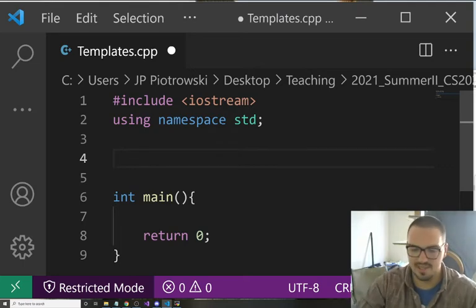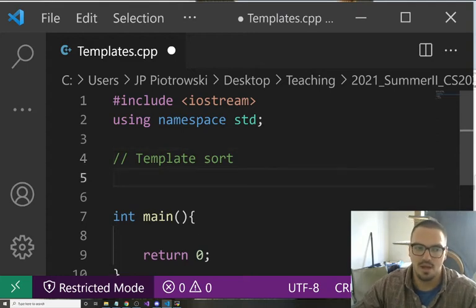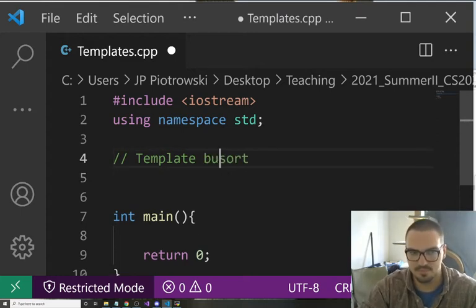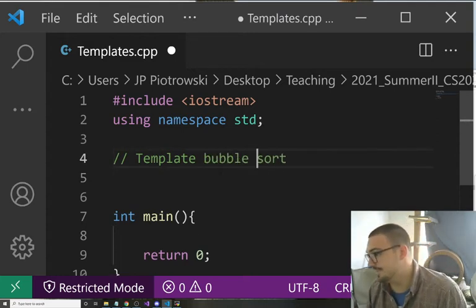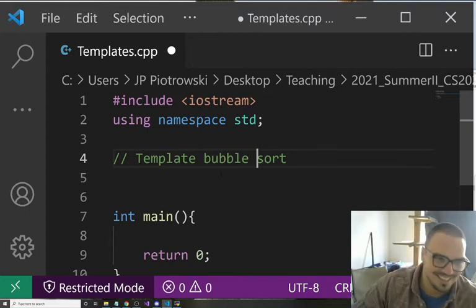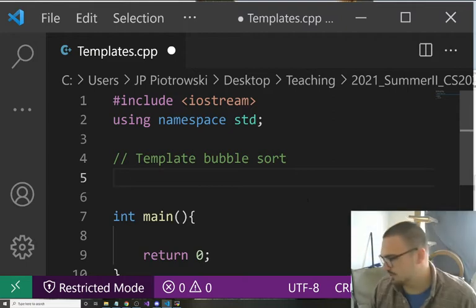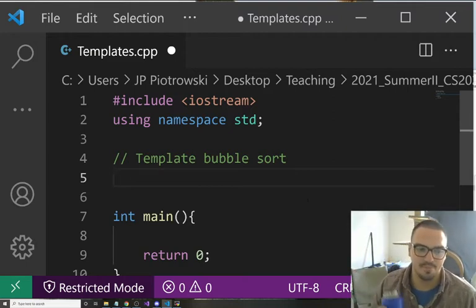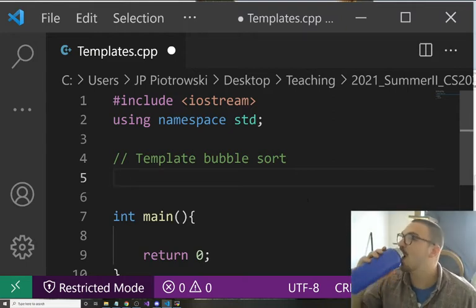So I'm going to declare a template sort function. Template sort. It'll be bubble sort, all right, because that's the only sort I use in this class. I'm sure some other computer science professors would be appalled to hear that, but I only use bubble sort in this class.